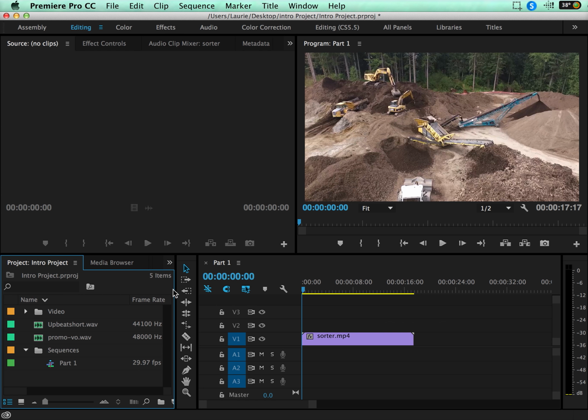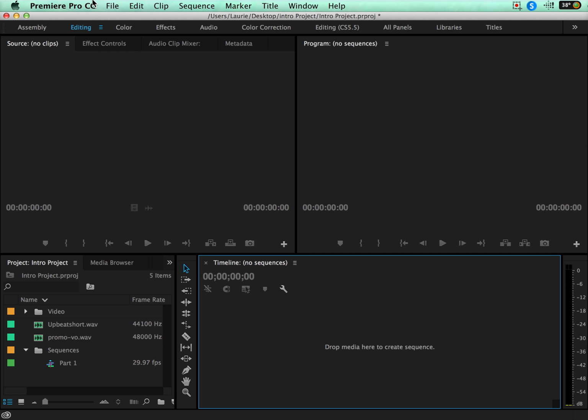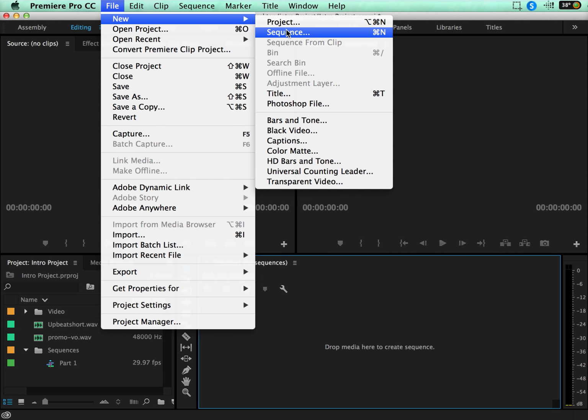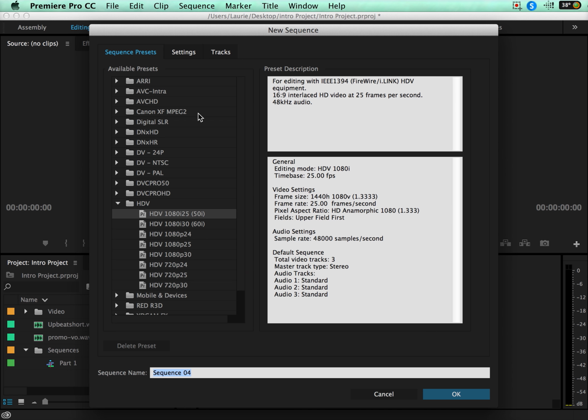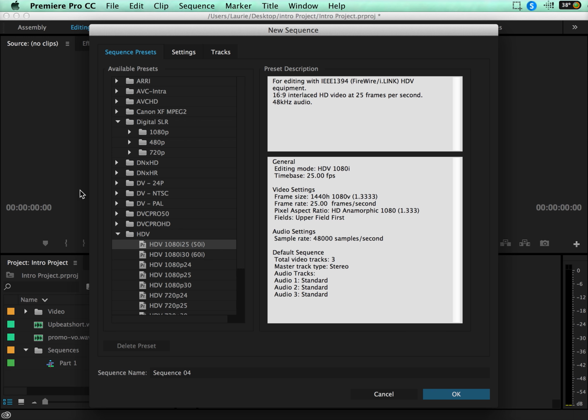So that way we just drop the file on there. Another way to make a sequence is to say new sequence or Control Command N. And when we do this, it gives us the opportunity to select the presets for that sequence. And usually you want to pick one that matches however you shot it. So it just kind of depends on what you did. There's a lot of them in here, as you can see. And so you might get it wrong, but that's okay. It's okay to get it wrong.